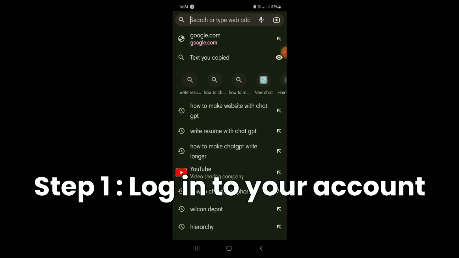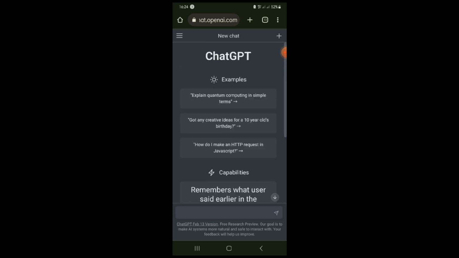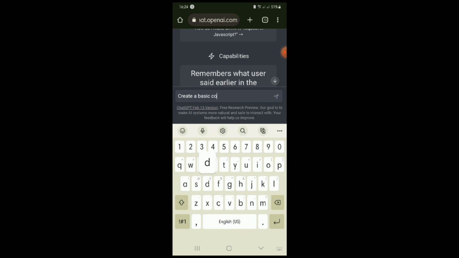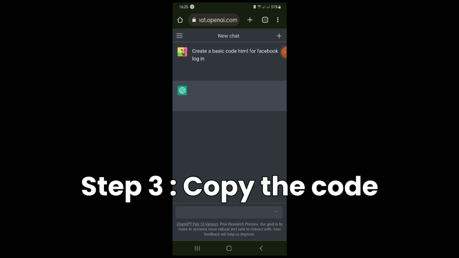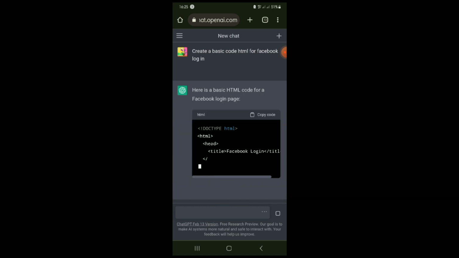So open your browser and then type chat.openai.com and then log into your account. Now you type in create a basic HTML code for Facebook login. So enter, and ChatGPT will provide you code for that certain website.